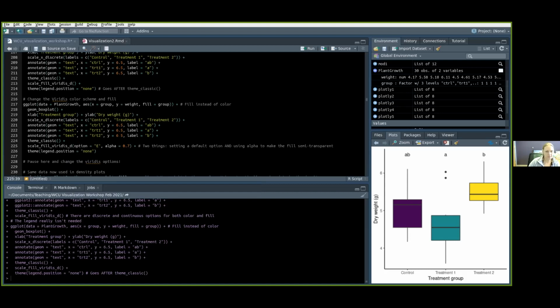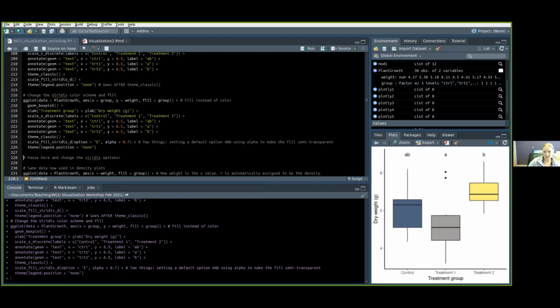So we're going to start with E, and I'm also doing this alpha. Alpha can be added to any geom, and this is transparency. So an alpha of 1 is completely opaque, and an alpha of 0 would be totally transparent. So I'm going to set it at 0.7 or 70% opacity.